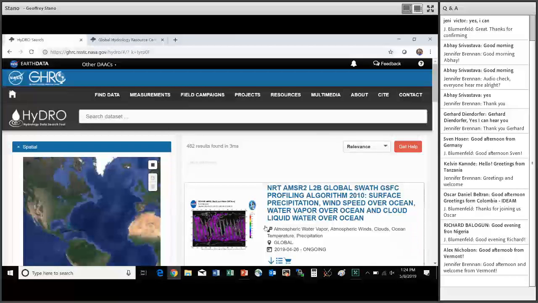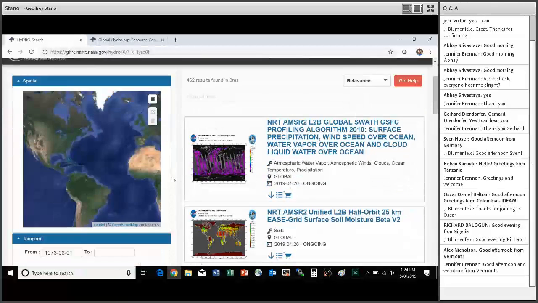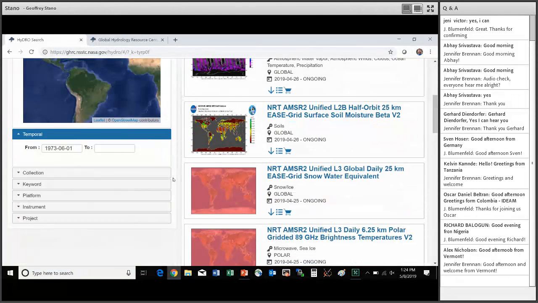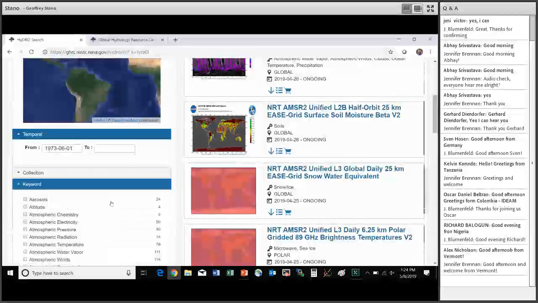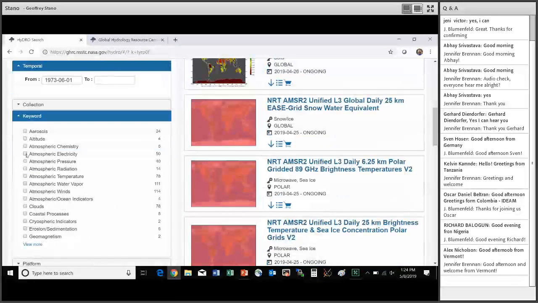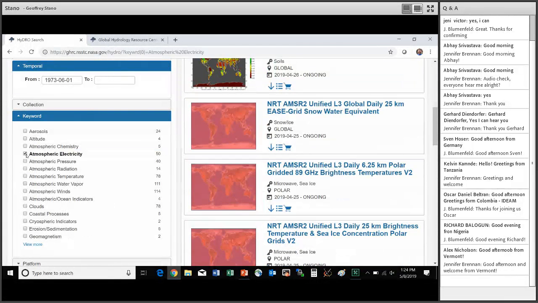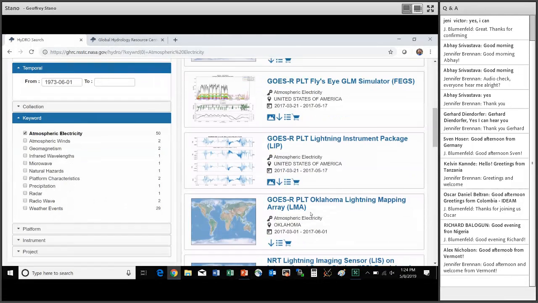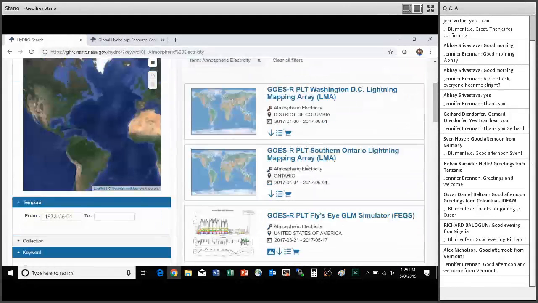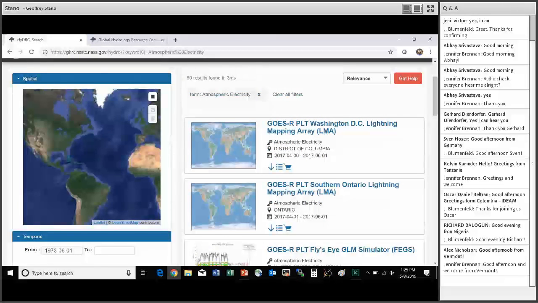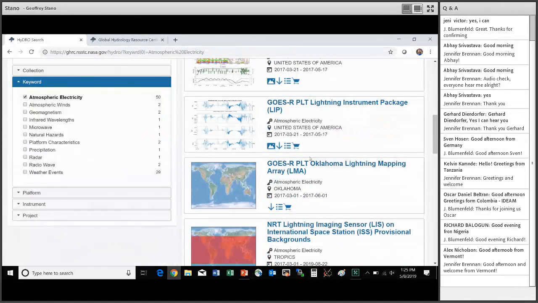There are a couple of ways you can look at this, but probably one of the easiest if you're looking for the International Space Station is to scroll down on the page, move over to the left, and click on Keyword. A number of things pop up, and the first thing we'll look at is atmospheric electricity. On the right-hand side, a number of things pop up. Since we've just recently published some data from the GOES-R post-launch test, many of those lightning data sets are popping up right now.